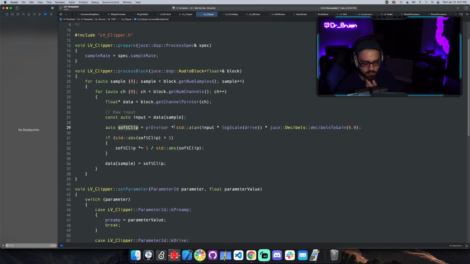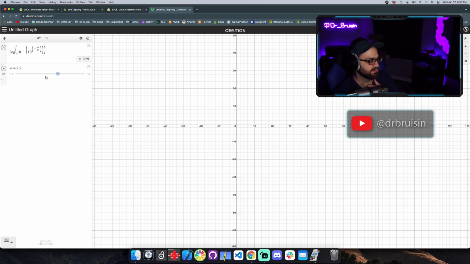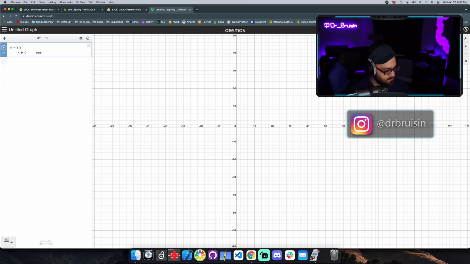But that doesn't work because even though it's the same logarithmic curve, the way the drive actually raises the amplitude of the signal does not actually follow the logarithmic curve. The logarithmic curve only affects the, let me just show you in Desmos what I mean.